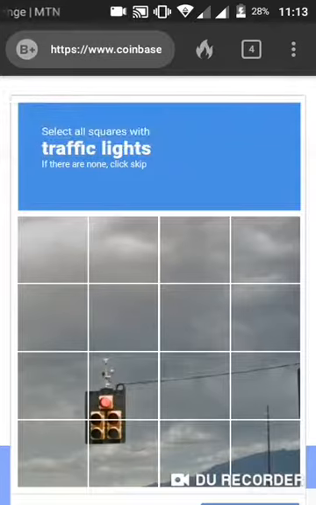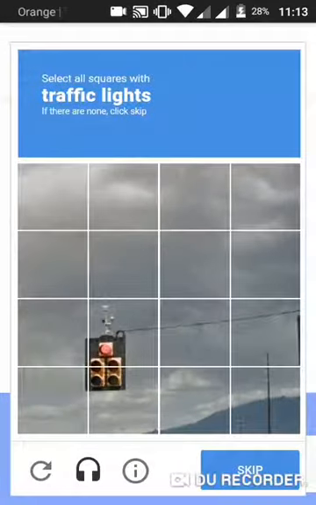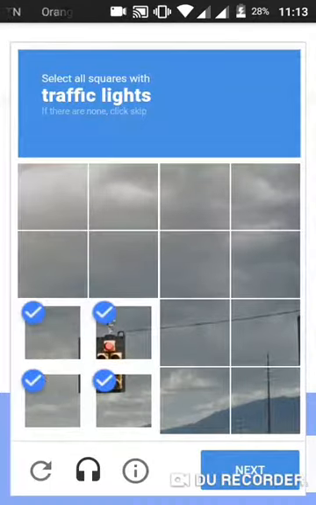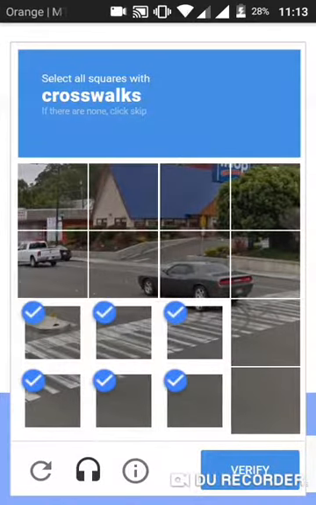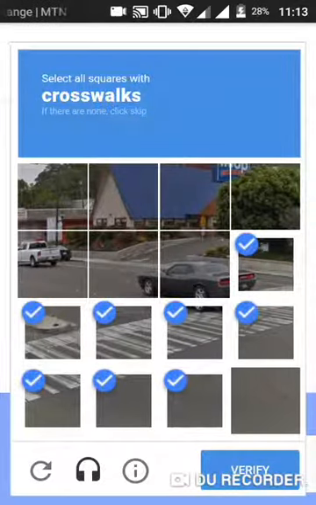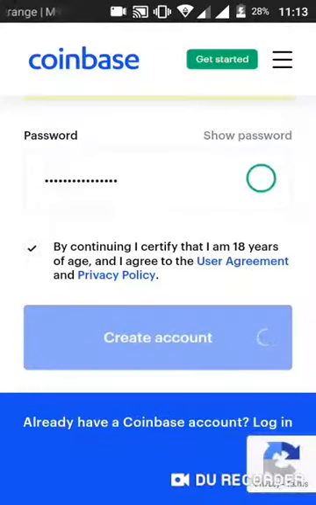Click the box. Alright, now human verification is always required. So now you see, select all the squares with traffic lights. If there are none, click skip. You can see there's a traffic light here, so we'll select that and click on next. And crosswalk, you can see there's a crosswalk here. We'll click on them. Then we go to verify, and you see it's already verifying. So guys, we're creating an account right now.